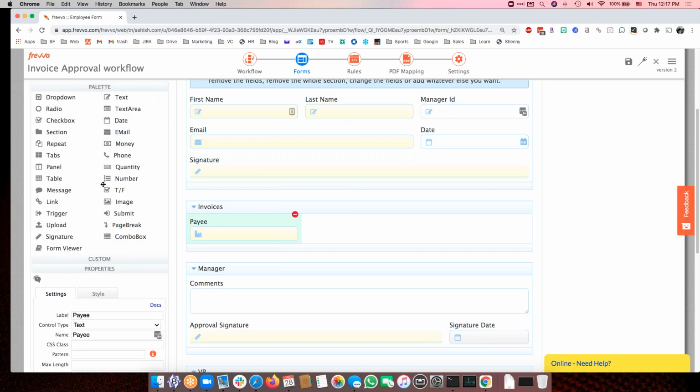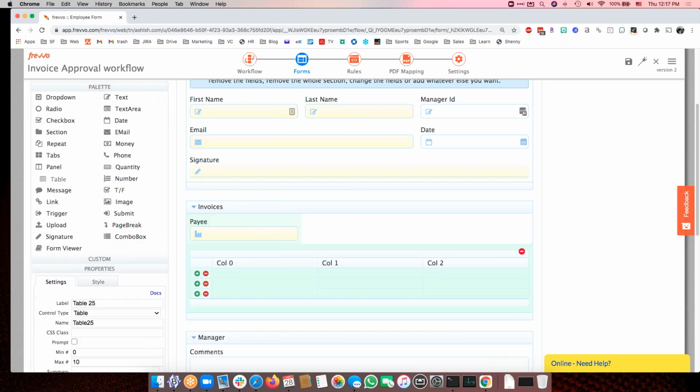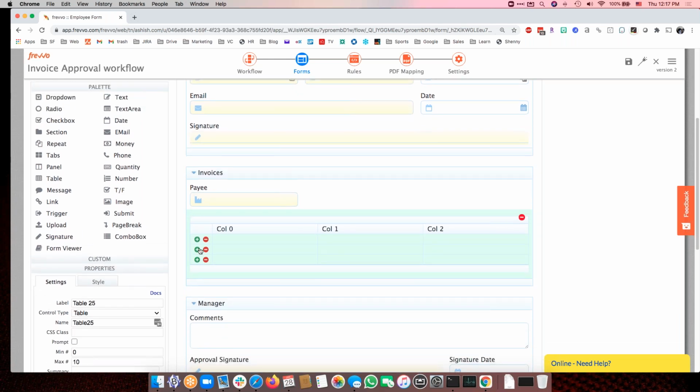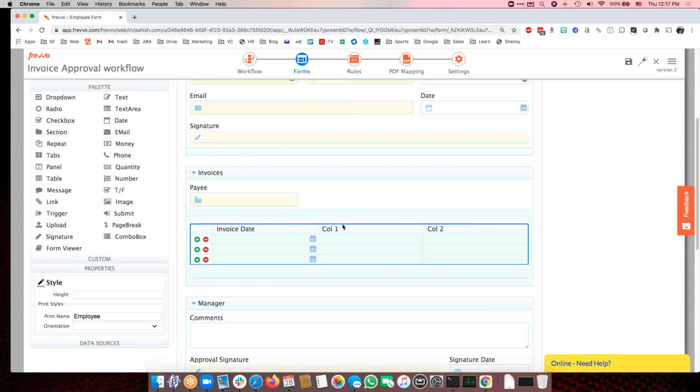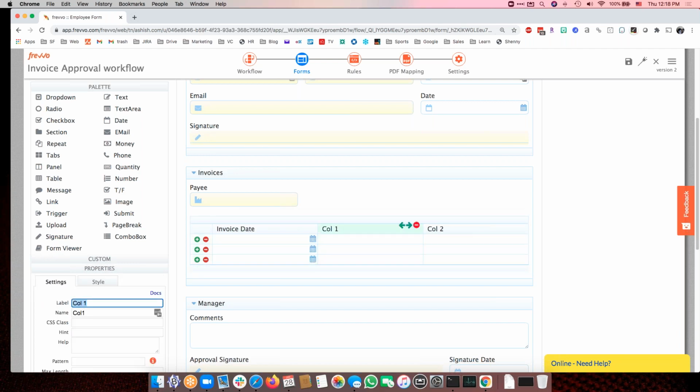Now, in addition to that, we want the invoices. So I'm going to drag and drop a table. So here's the table that got dropped in here. The first thing in an invoice is typically a date. So I'm going to drag a date and drop it in here. We'll call this, say, the invoice date. We don't need this column, so let's remove this. This one is invoice. We'll call it a description.